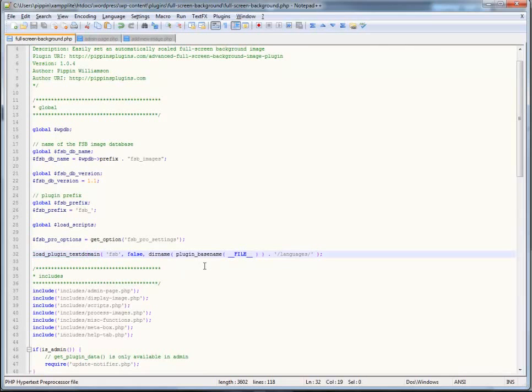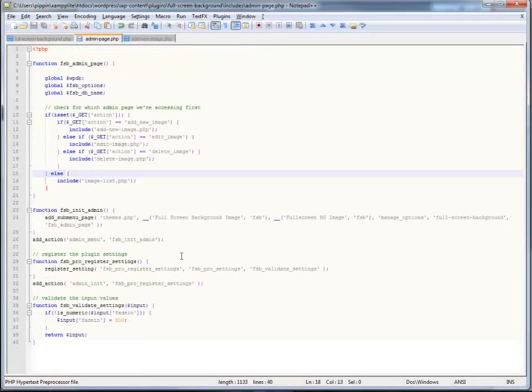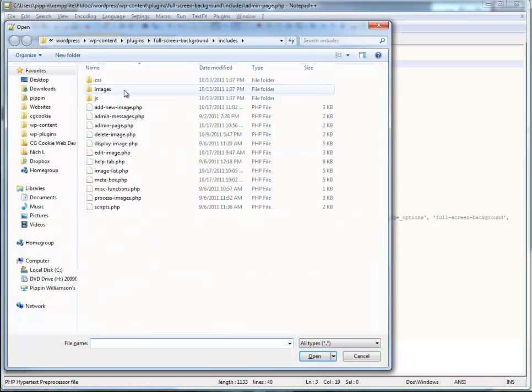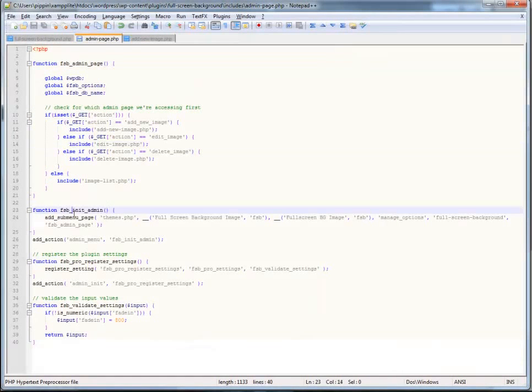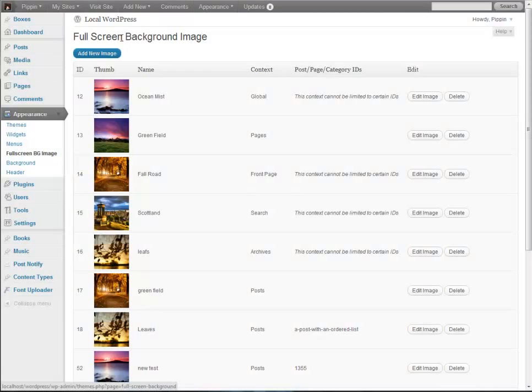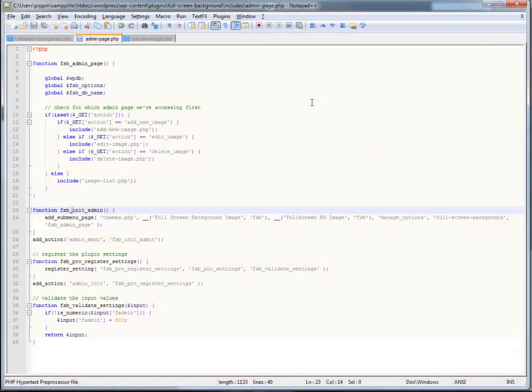The next thing that we need to do is go through and localize all of our strings. So let me show you what that means. First thing we're going to do is go over here to the admin page .php, and let me show you where this is. This is inside my includes folder. And let's take this title and this title over here, our menu titles, and translate them first.